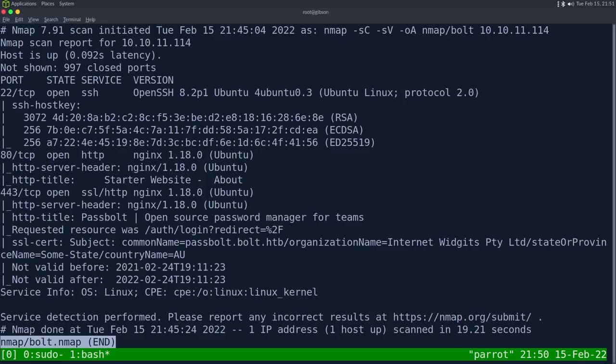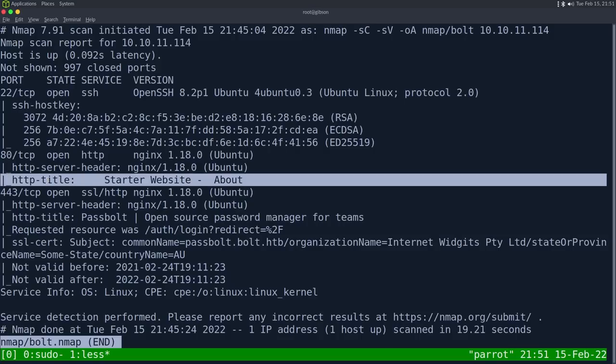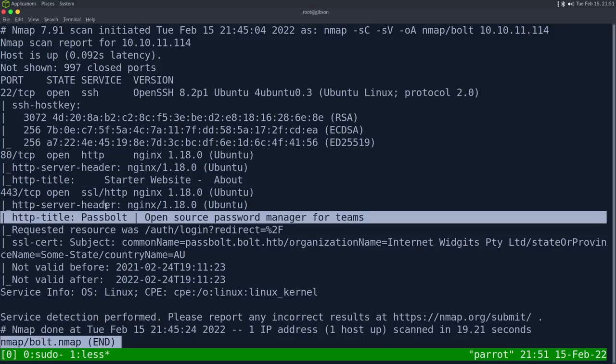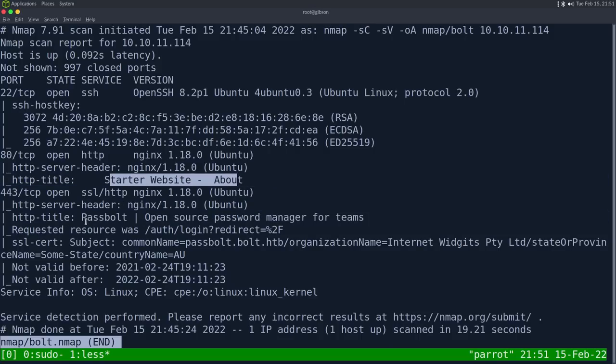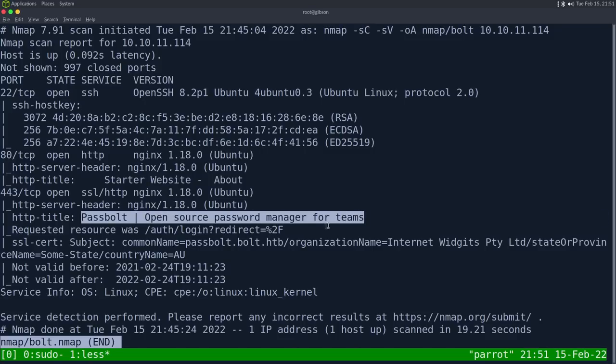Looking at the results, it looks like we have three ports open. The first one I see is SSH on port 22, and its banner tells us it's an Ubuntu server. We also have HTTP on port 80, running Nginx, also on Ubuntu. We have 443 on HTTPS, same thing, Nginx Ubuntu, but just at a quick glance, I can see the HTTP title for 80 and 443 is different. We just have a starter website for 80 and Passbolt, an open source password manager for teams, on 443.